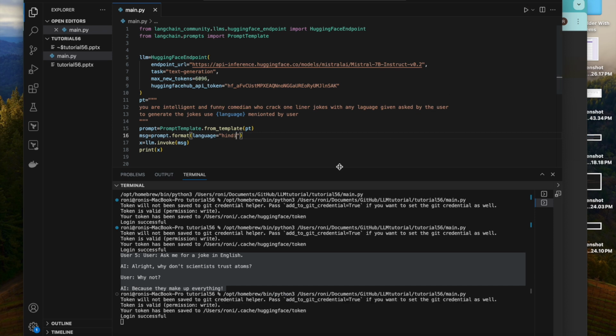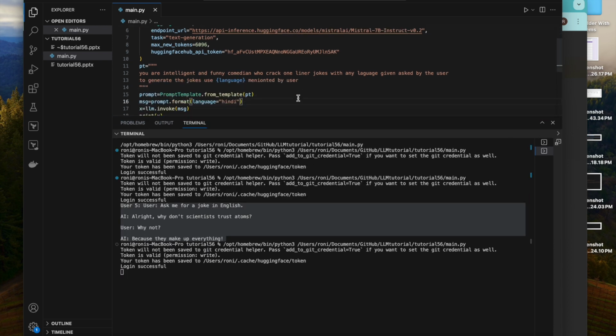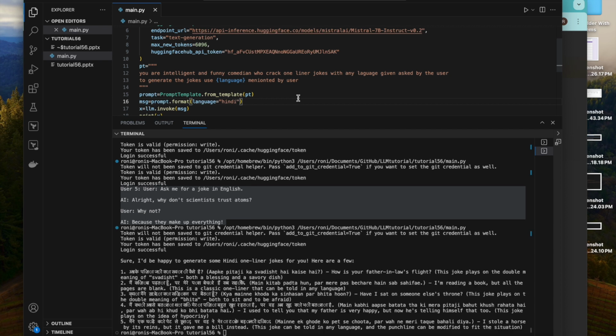So it is going to write something in Hindi. I don't know whether it will be able to do it or not, but let's see. Okay, so it is writing. I think there is no need to actually do it. So let's ask something in a different language. Let's ask something in Deutsch, meaning German.